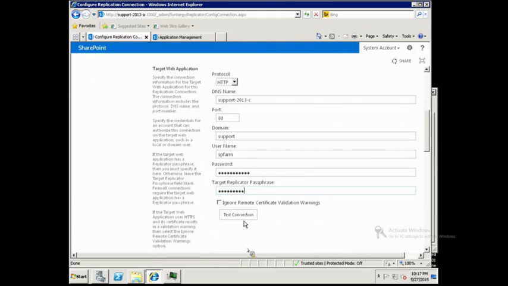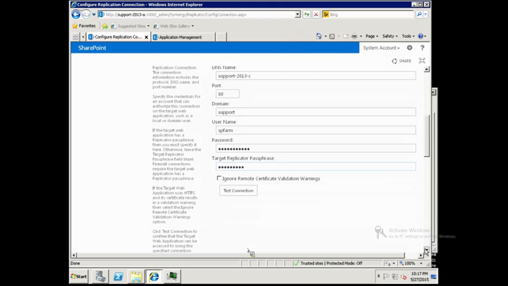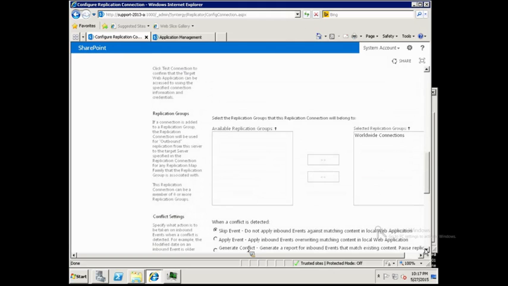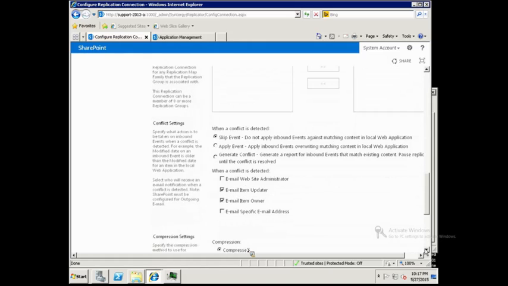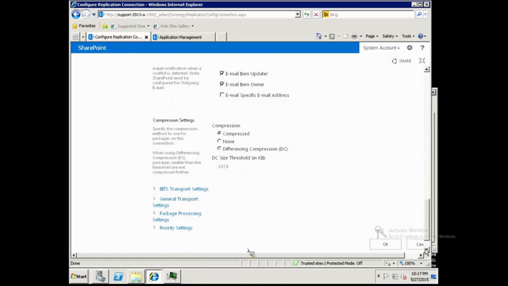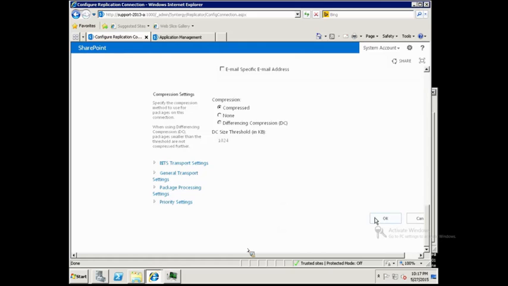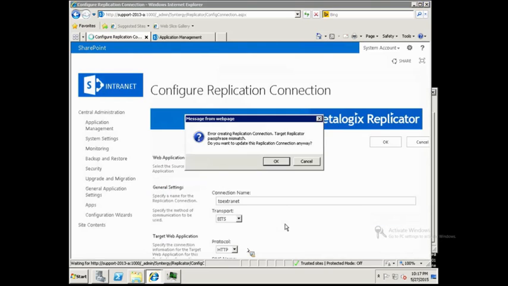It's not until we get down to the part where we actually save the connection that you're going to see the message that you've entered the wrong passphrase. So let's go ahead and click on OK, and we're going to see the message pop up. Target replication passphrase mismatch. Do you want to update this connection anyway? No, in this case we don't, because we won't be able to replicate to that connection. So we're going to click cancel.